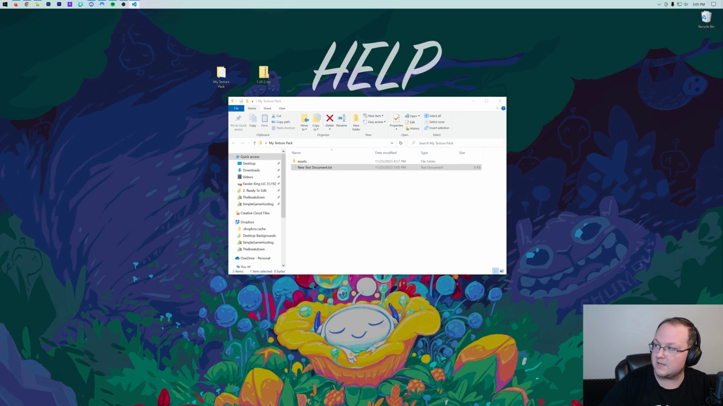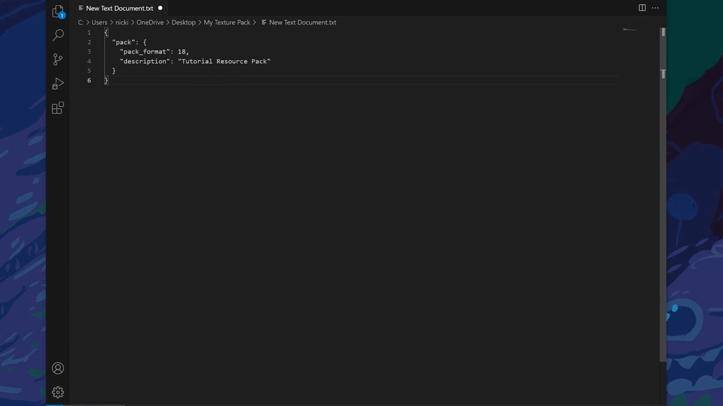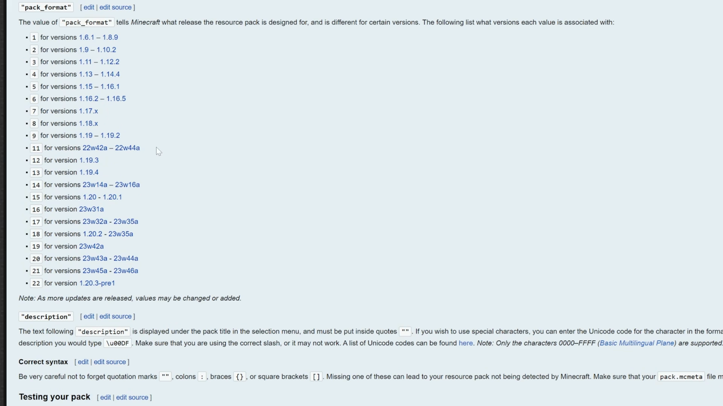And as you noticed, we mentioned that earlier. So here's our new text document in Visual Studio Code. We want to paste that pack.mcmeta, and then we want to change the pack format to whatever we wanted earlier from this website. So for us, we want the 1.20.2 version. So that's going to be 18. But if you want 1.20.3, it might be a different one.